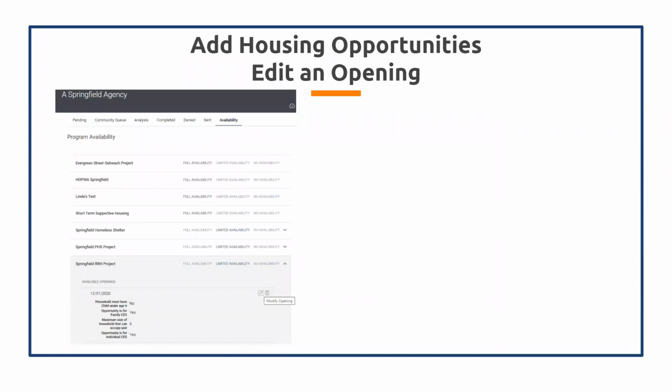Now, as a side note, what happens if I want to edit a housing opportunity after I create it? For this, I would need to locate the project that has this opportunity in the availability tab. And then I would select the down arrow to the right of the availability options of that project, which you can see here. Okay, here I would see a list of opportunities that I had previously created. In my example, I just see one because I only created one.